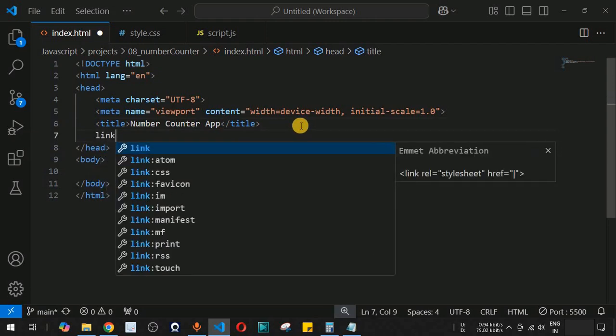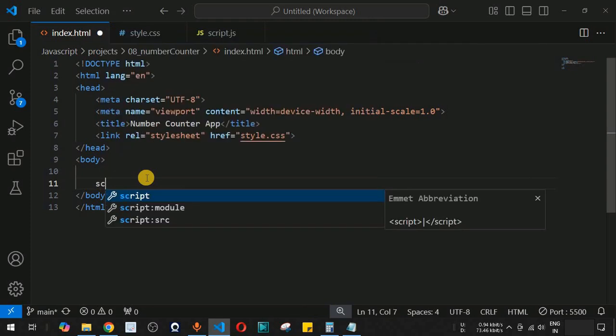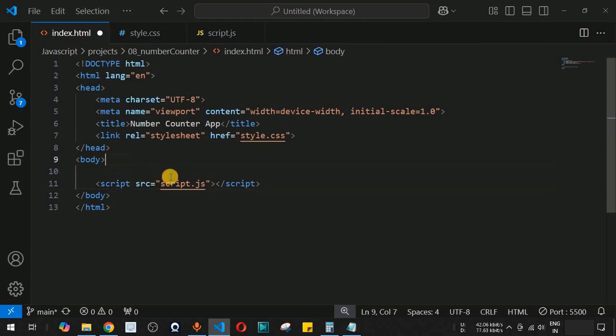Apart from this, let us also link the style.css file and the script.js file as well with this particular HTML file. So simply we will have the script tag along with the src attribute over here, and we will set the name of the JavaScript file as script.js file over here.